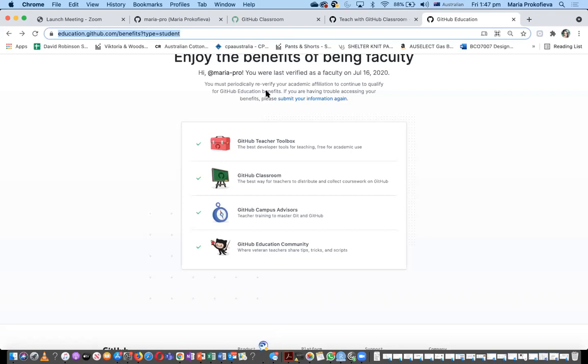It was just a couple of minutes between signing up with those benefits and getting approval from them. The email will be sent to your email address, confirming that your academic benefits have been approved and you can start enjoying it.